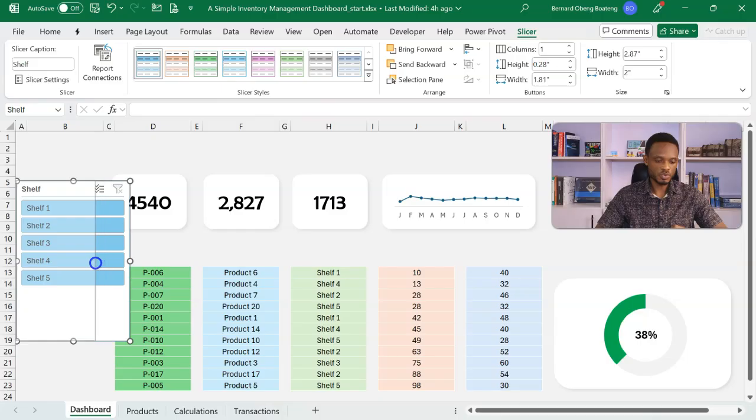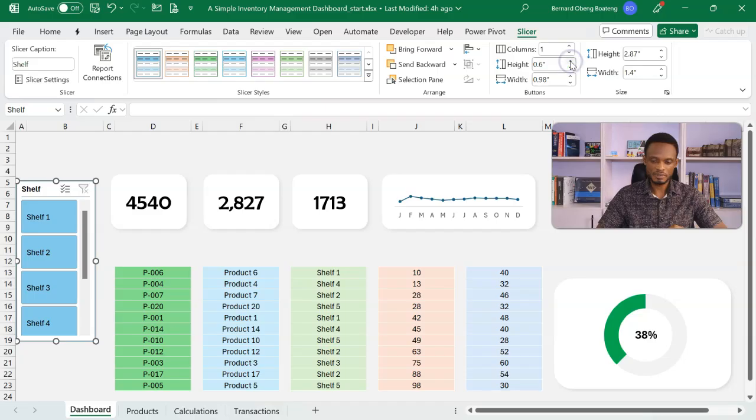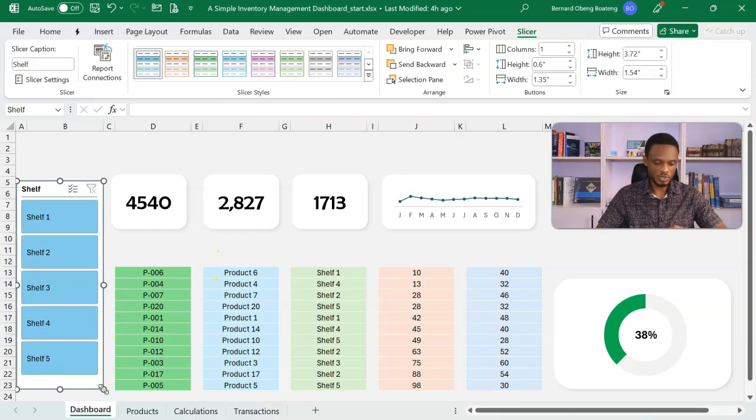Now we are going to go through a series of steps to format this properly. The first thing that we want to do is to increase the height of the button, right? That is available under the slicer tab over here. So I can increase this to about 6, just to be sure that all the slicers are showing over here, right? So this is going to be the layout.